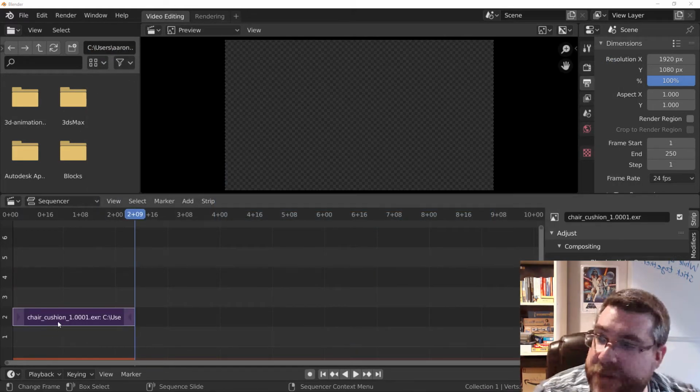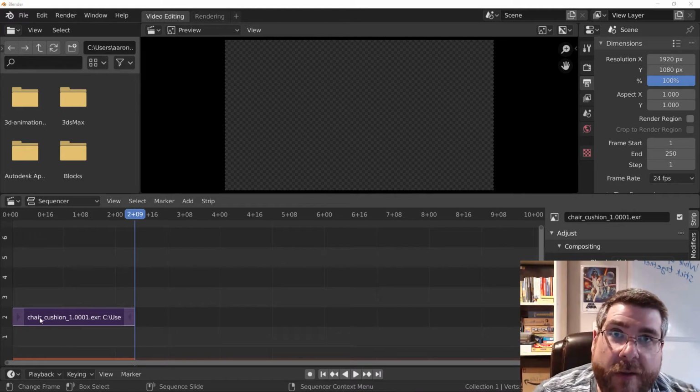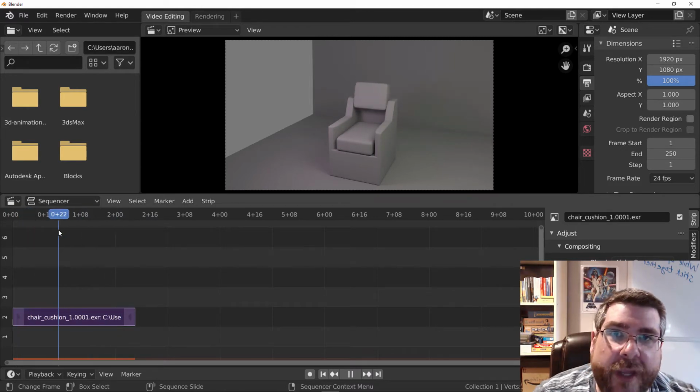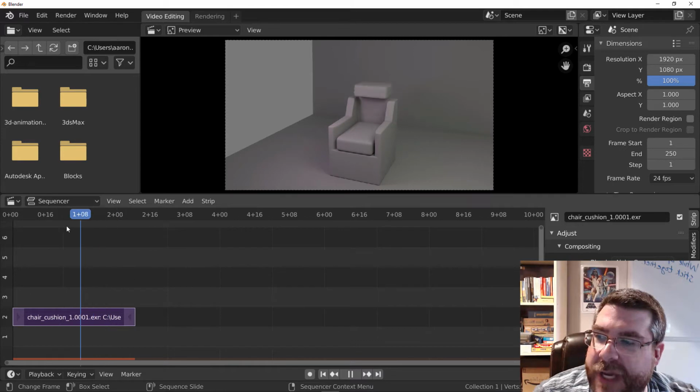So you're going to see this strip appear that represents all of the sequence of images in a row. And we can prove that by grabbing the scrubber. It's this little blue rectangle here that we can drag back and forth. And you can see that your animation is working. It might be a little choppy when you first start, but once it's been loaded in, you can go back and forth and see your animation.